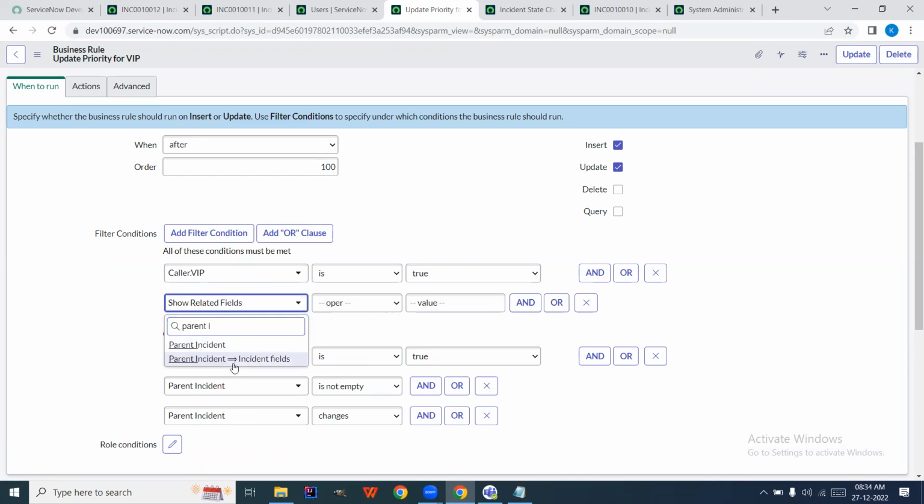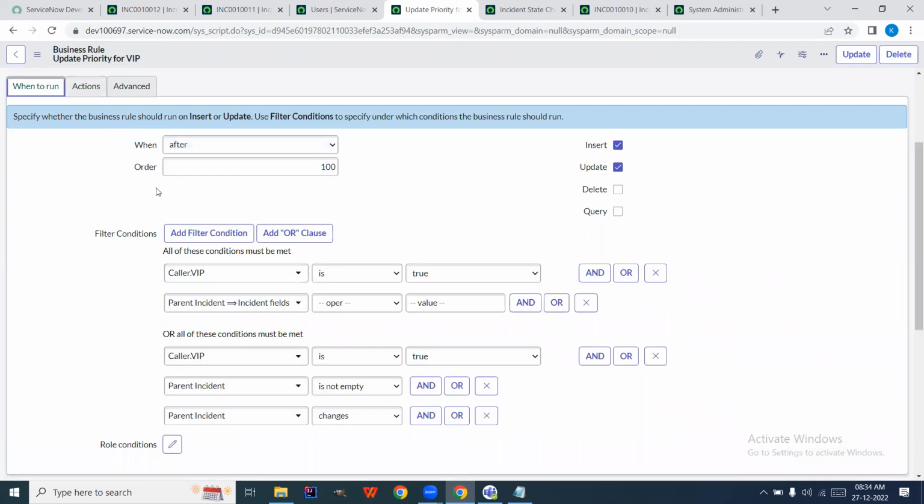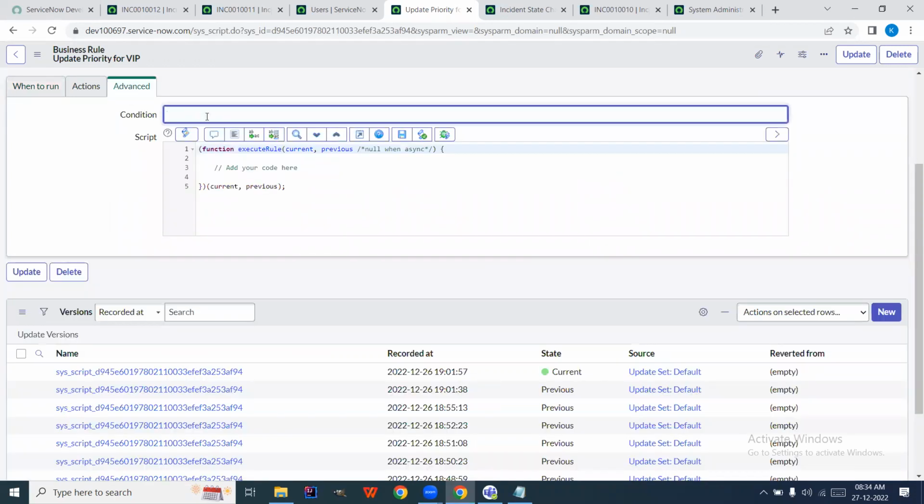Okay, parent incident fields, and then let's see if we have impact. Okay, here I can select impact, but here in set field values I was not able to select impact. Anyways, even for conditions, say for example, if you're not able to select something for conditions here, in that case, you can make use of conditions in the advanced.